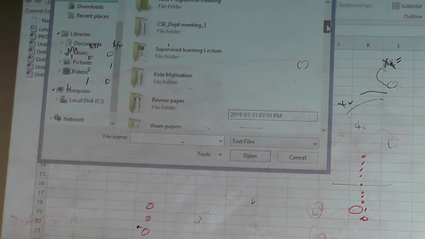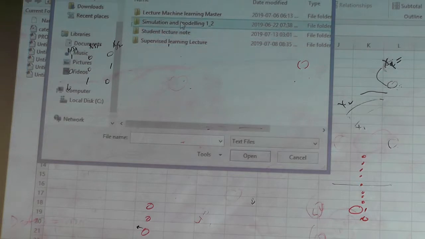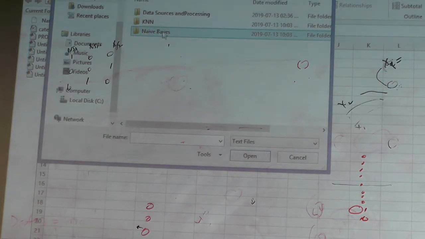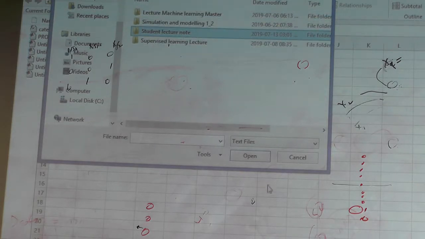You can save it as CSV, which is the best. With MATLAB, we enjoy it a lot. CSV. Now, it's not showing me.